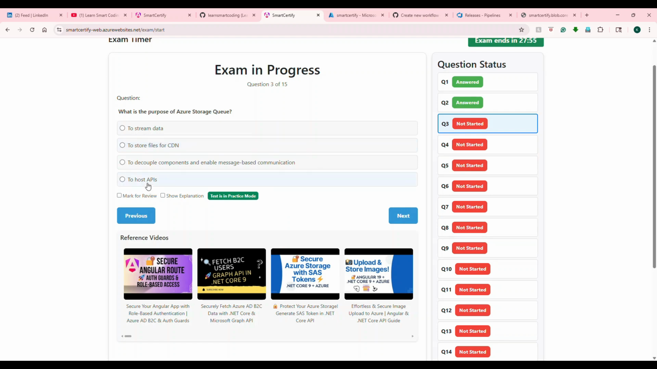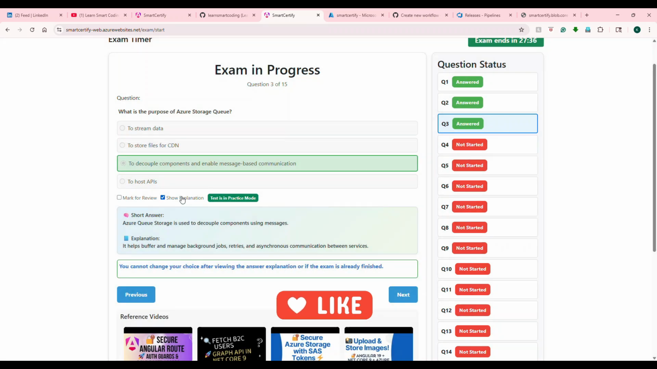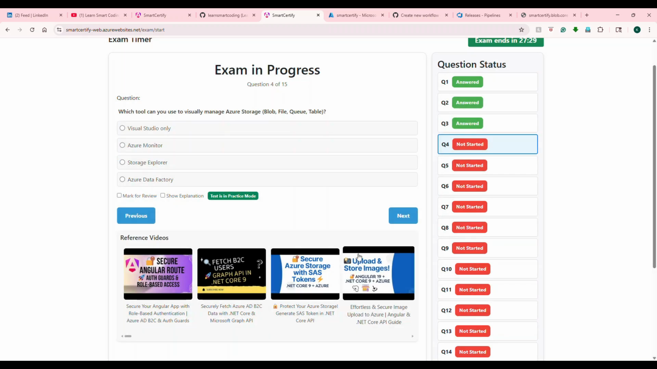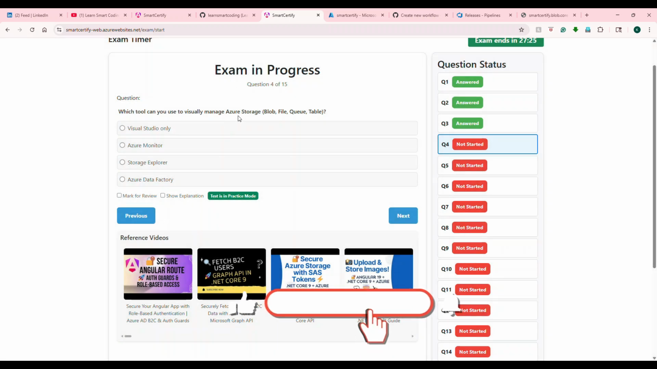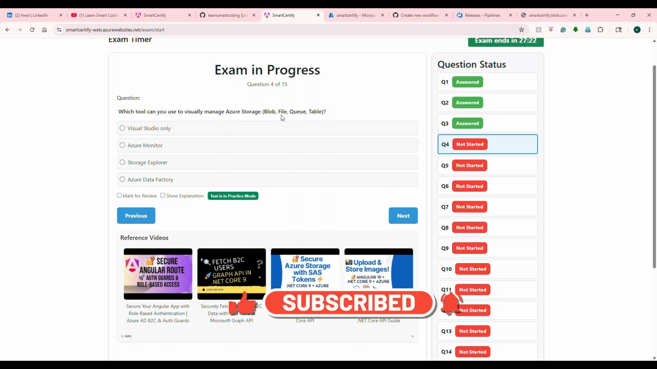To host APIs. No, because the Azure App Service web app is the one which hosts the web API. This is not the one. To decouple the components and enable message based communication. To stream the data, it's wrong. This is the right answer, because queues are nothing but it takes a message and somebody else can read the message. Okay, Azure Queue Storage is used to decouple the components using messages. Next one, which tool can you use to visually manage the Azure storage, like blob files, all of these things?